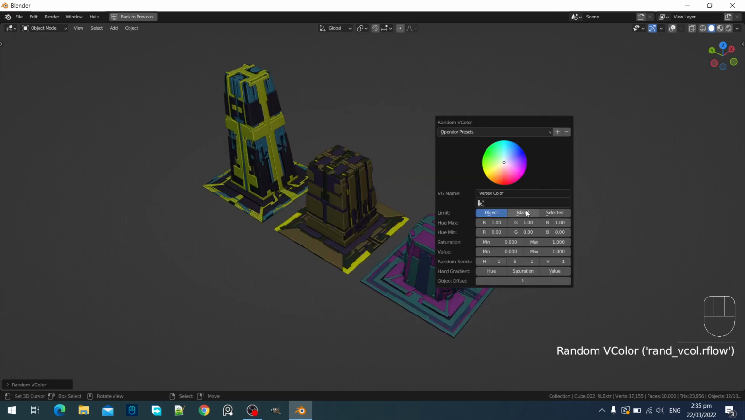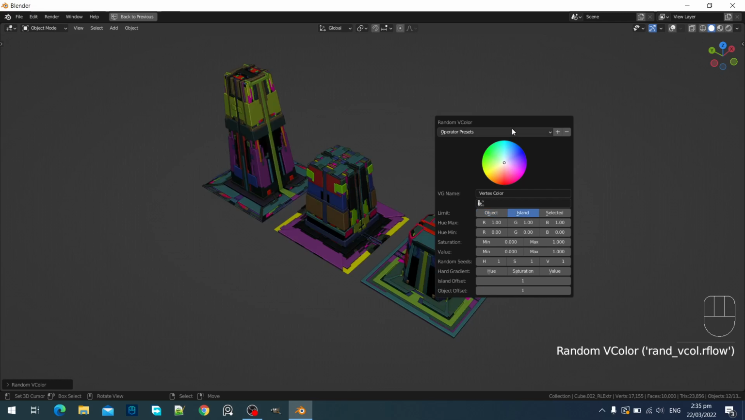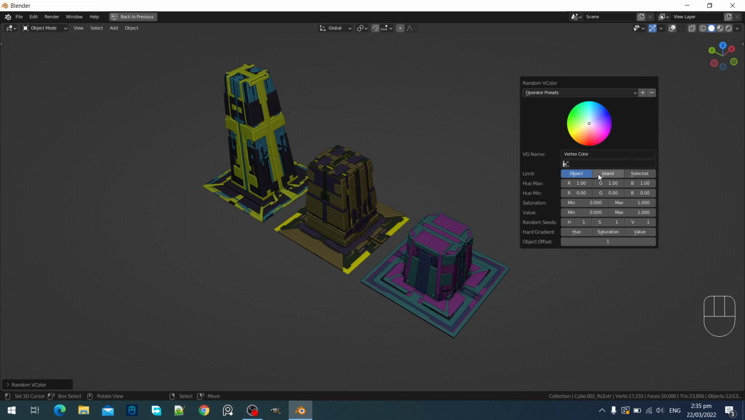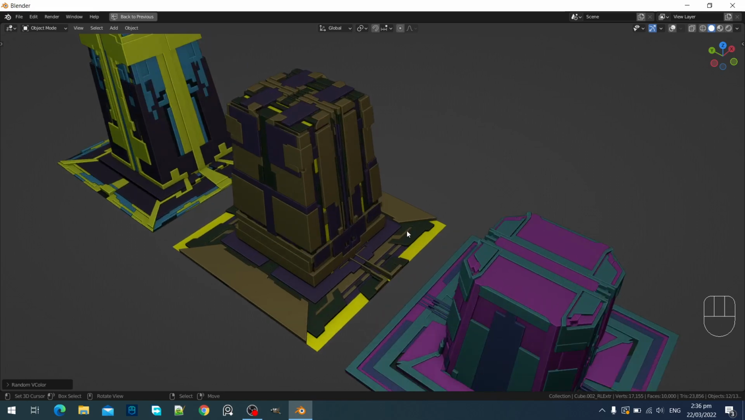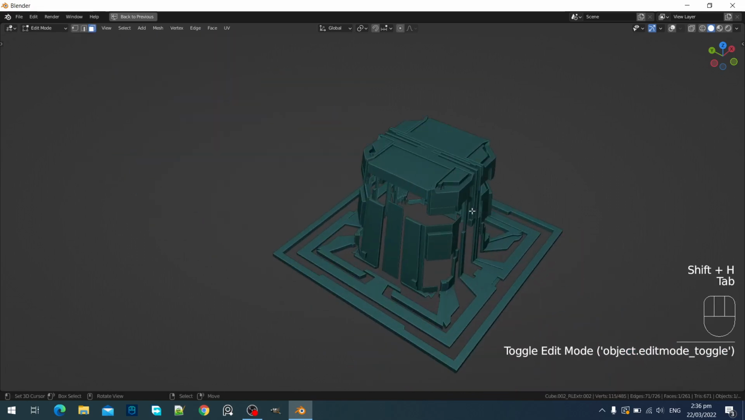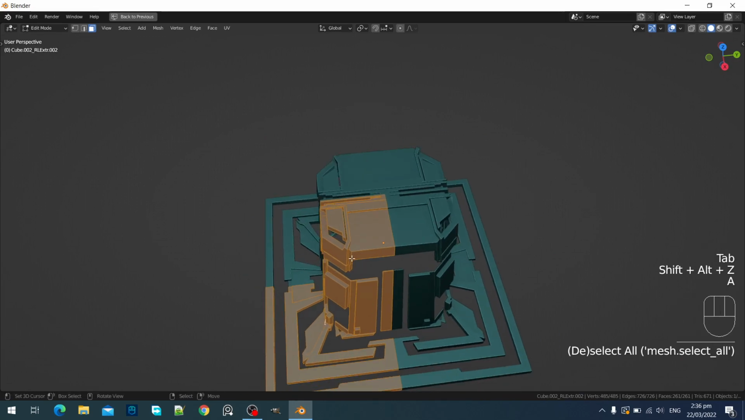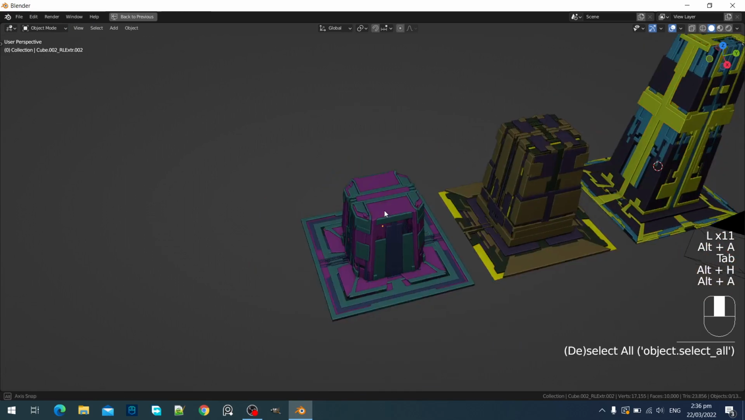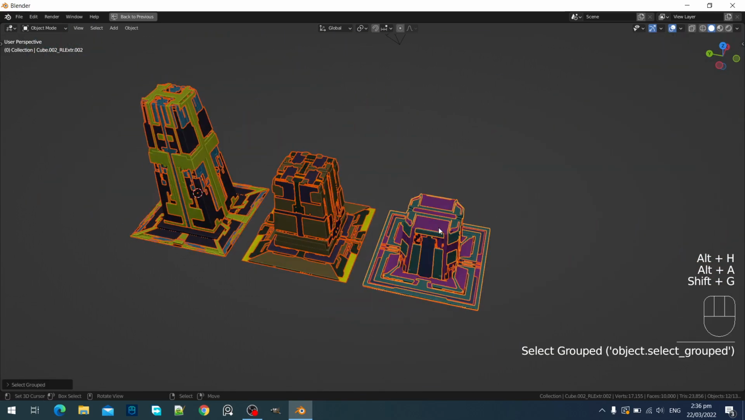So object instead of islands. Object means it's going to color each of the separate objects. With islands, it's going to color the face islands in each of the objects. So for example, this object here has multiple islands because of the randomization. Those are what we call the islands.